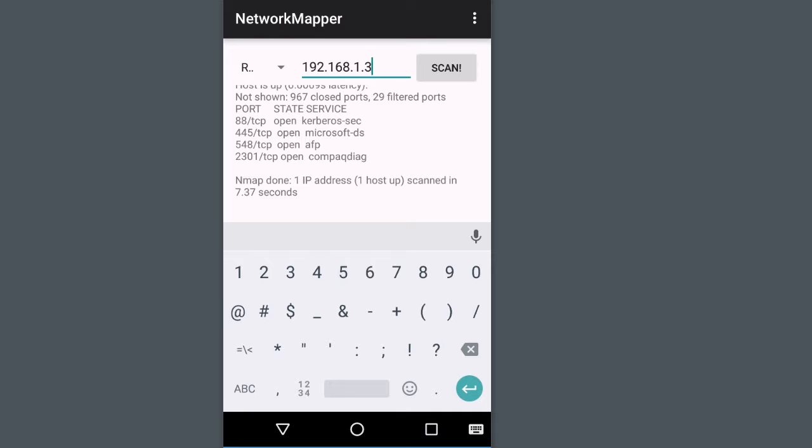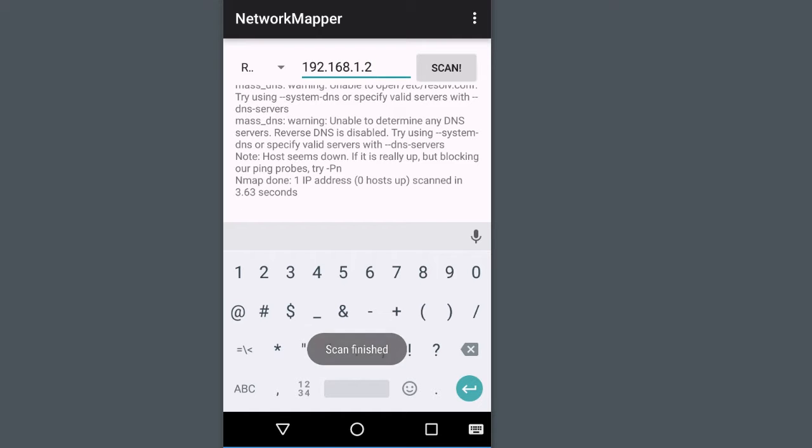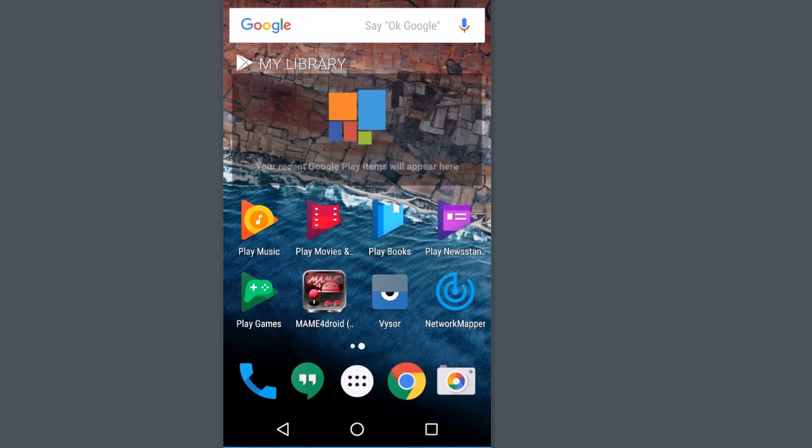So very handy. We could scan ranges of IP addresses as well. Let's go ahead and scan another IP. Choose .2 and see if that comes up with anything. Okay, it says 0 hosts up, so that is not a functioning IP. But if we wanted to, we could scan ranges of IPs, and it's very convenient because you can do that with a tool that's in your pocket. You don't even have to have a laptop.